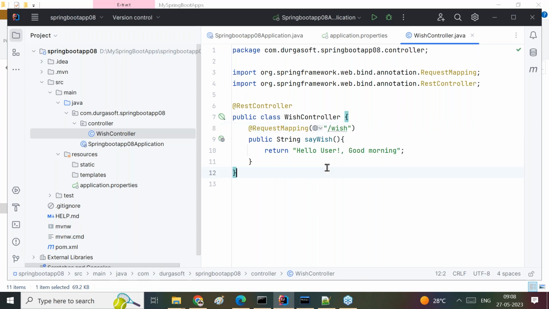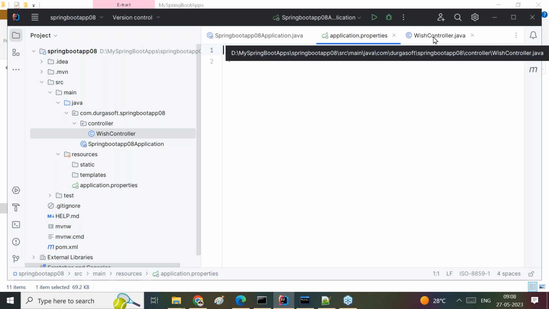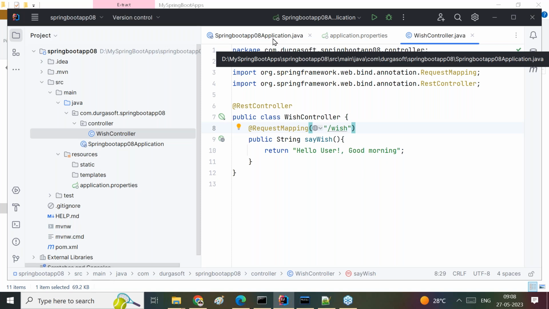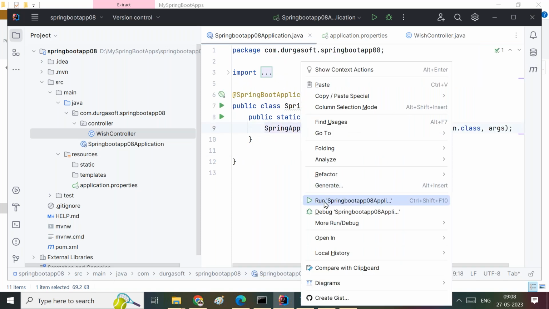It's okay. Of course, in application.properties I have given the name Durga. It's okay, normal. Later on I will use this. No need to worry for it. Even I want to remove this. Later on I'll use this. Now the wish controller is ready. All right, now this also exists here. Okay, now I want to execute this simple program.